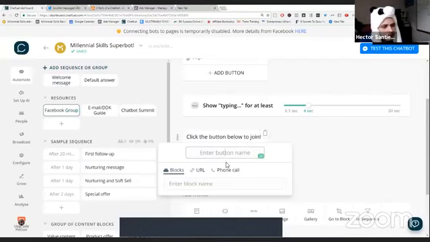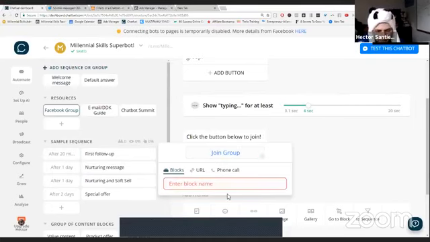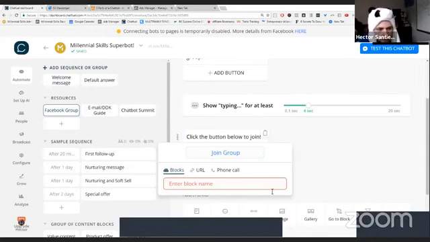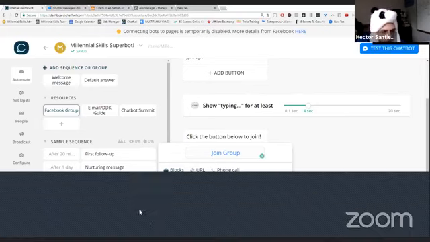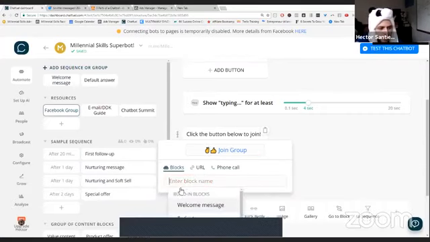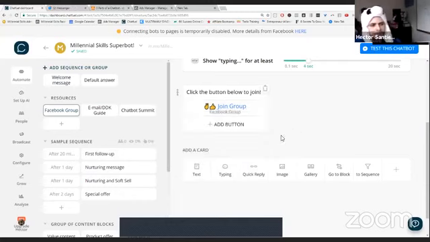I like that. So I'm going to say join group, and I'm going to throw an emoji because emojis increase the likelihood that people are going to click. So I'm going to say join group, and I'm actually going to throw in an emoji of a thumbs up. All right. Let's do that. There it is, join group, like that, boom. And then the block name is going to go to Facebook group. So then I connect it, okay?